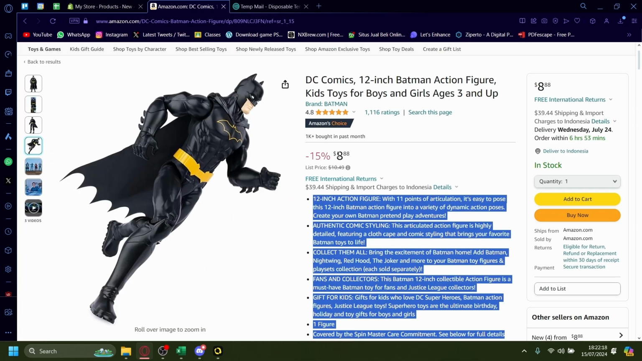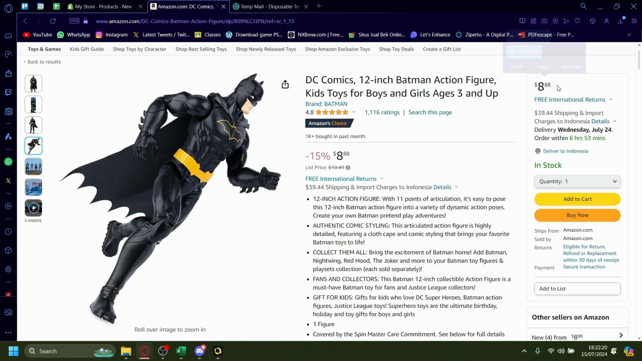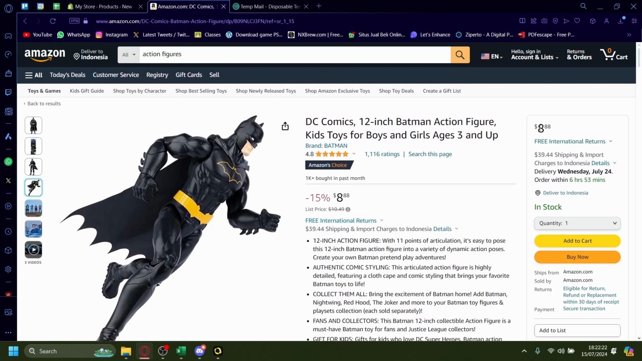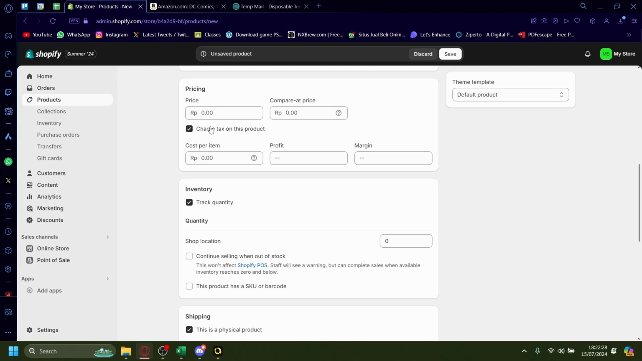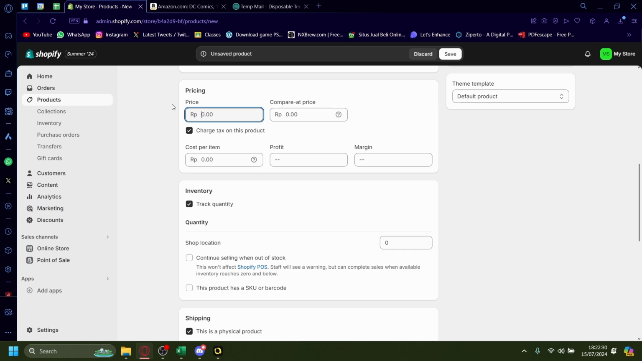So if, for example, the price here is around $8.88, you'd want to sell it for maybe $12 or $14 so you can get a profit. So if it's $14, it will be around 200,000 in rupiahs. Oh, whoops, that's a lot. All right, close enough.